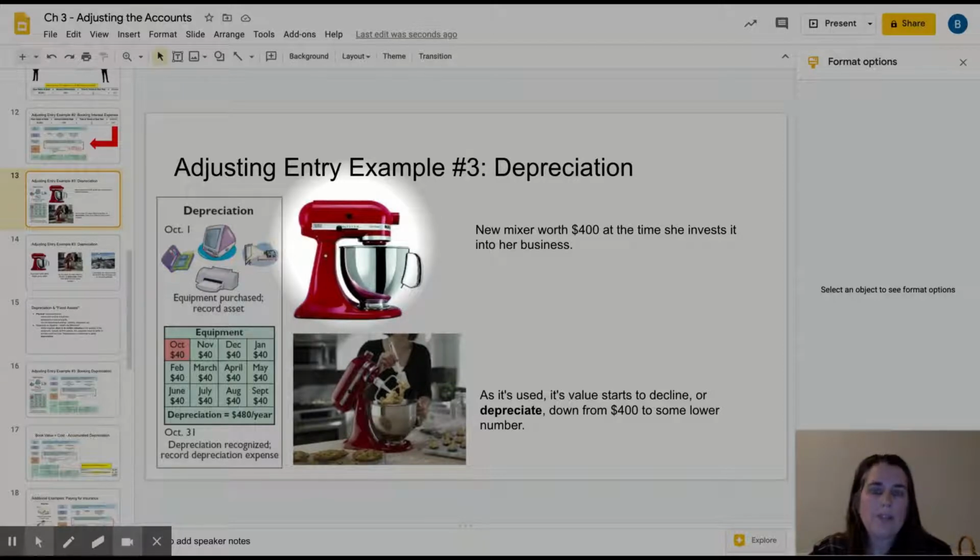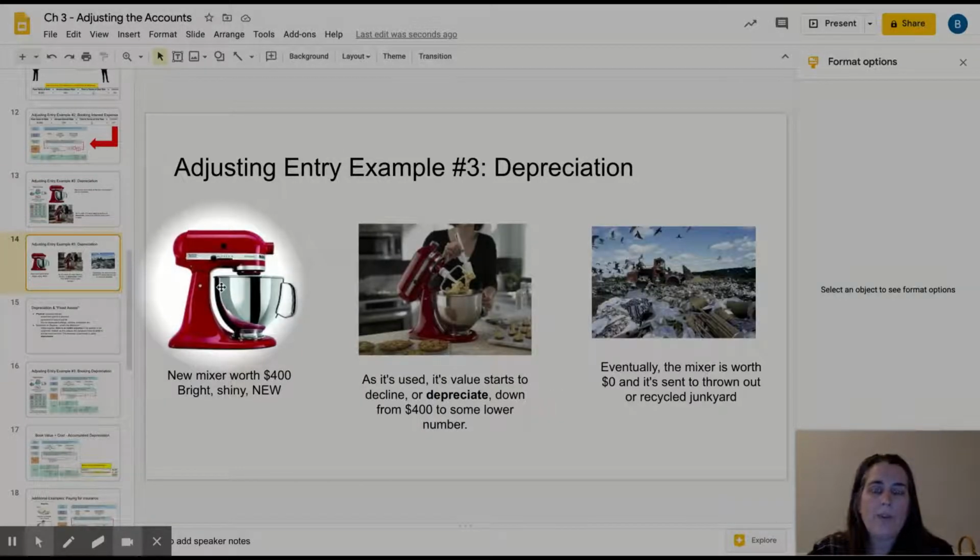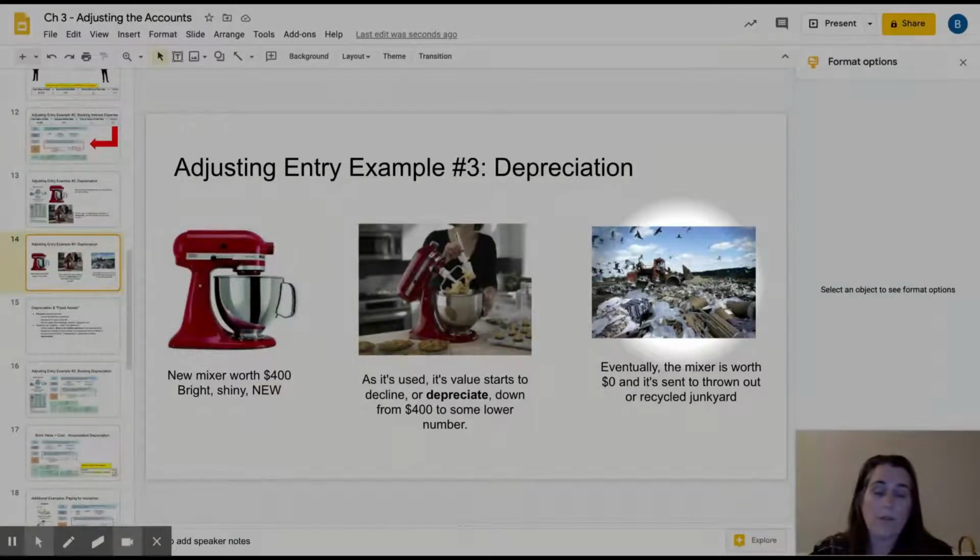If she fails to recognize the expense of using up her equipment, she's not going to be tracking the full expenses that she's incurring. Imagine you pull a mixer out of the box, it's brand new, shiny, has a full life ahead of it in terms of maybe 5 years of use. Then 5 years pass and the mixer is slowly used up. At the end of 5 years, that mixer is going to end up in a junkyard or a landfill. You're going to throw it out or recycle it.